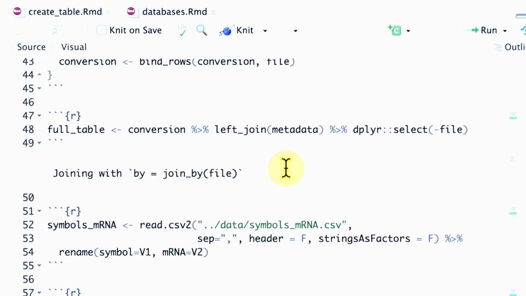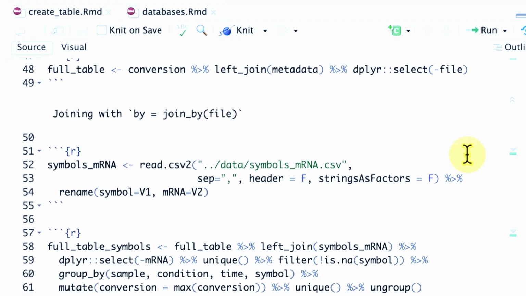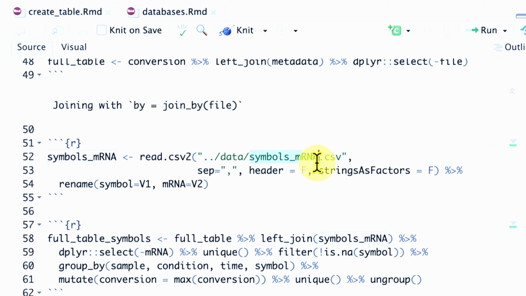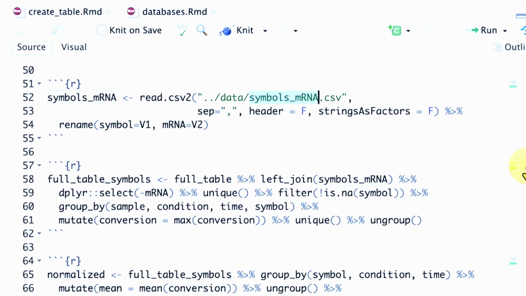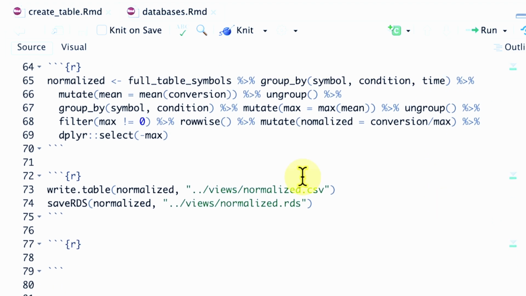The next thing that we are going to do is to add the metadata to that full table that we just merged. We are going to incorporate also the symbol data, and with that we download the data and then we do the merging. So the final thing that we are going to do is to normalize our conversion rates so that the first time point, time 0, will be 1 and the rest will be normalized accordingly. We do that with this pipe here.